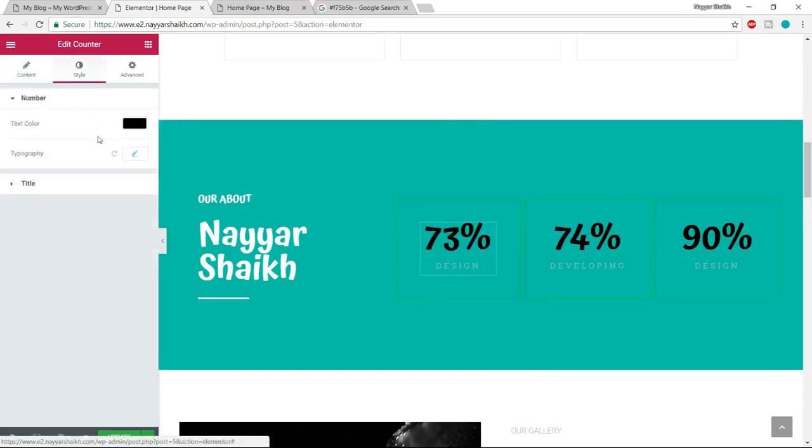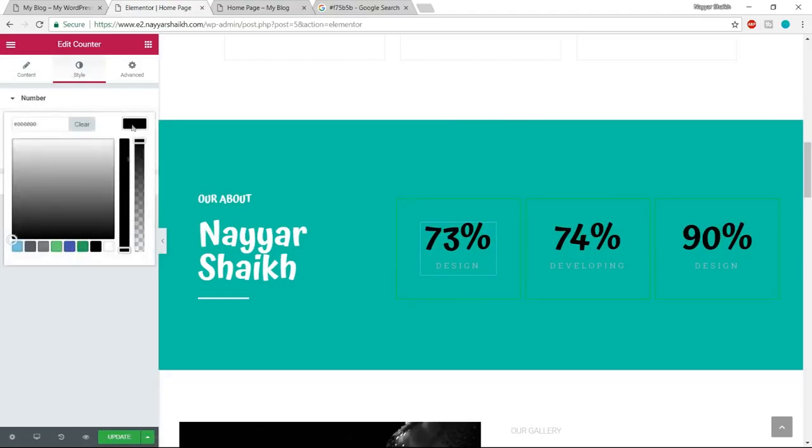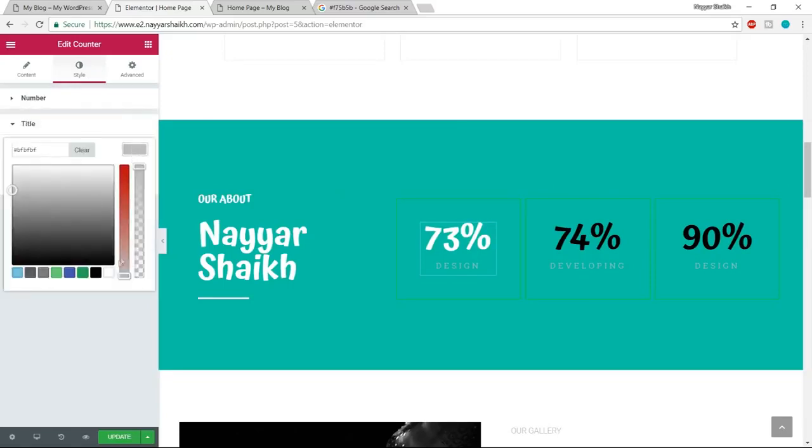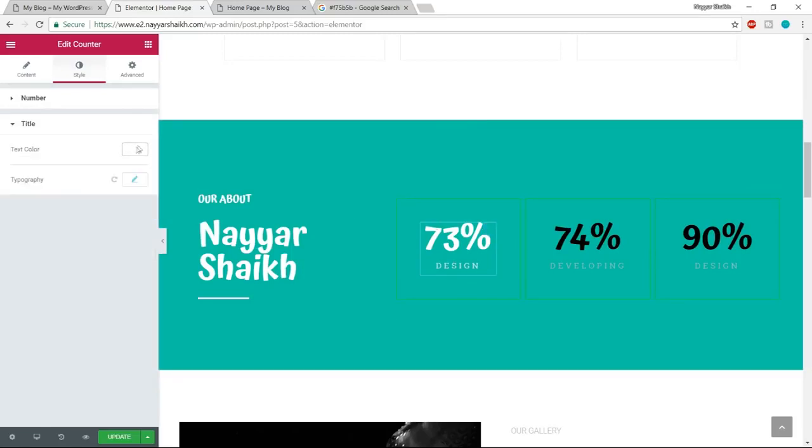Okay, now what you can do, we can go to design or the style thing, and the text color, let's make it white, and also the text color for the title. Okay, select this and make this thing white as well. Now we have the design 73%.